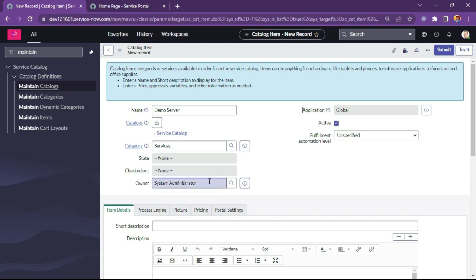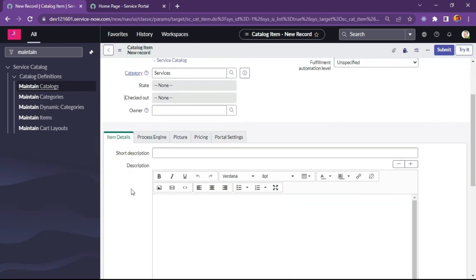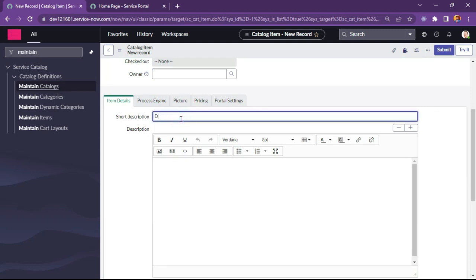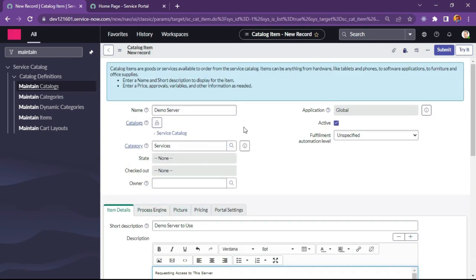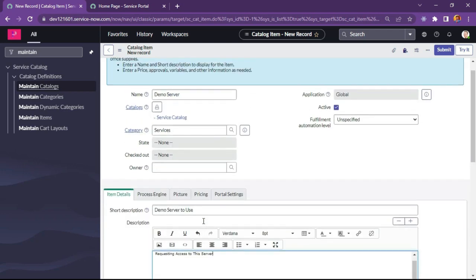Owner is system administrator. We can select any owner here, so I am just removing it. For fulfillment automation level, we can select manual, semi automated, or fully automated. And here we can provide a short description. I will provide the short description: demo server to use for requesting access to this server. So this is our catalog item details which I have added.